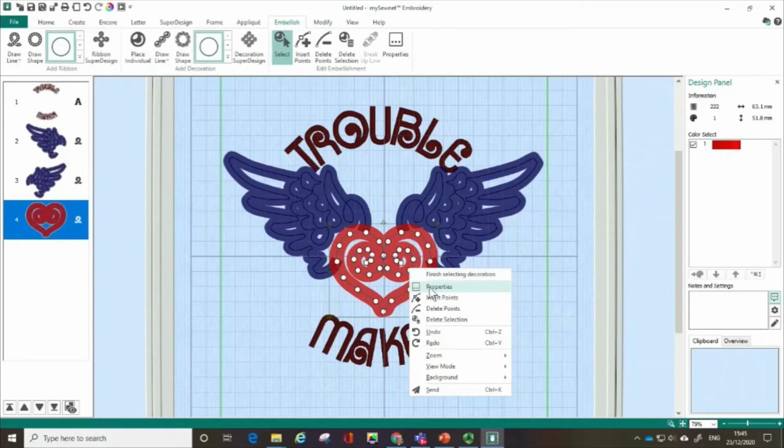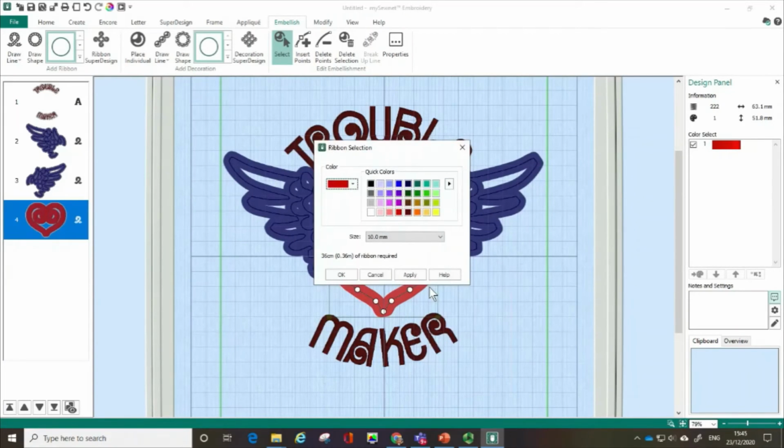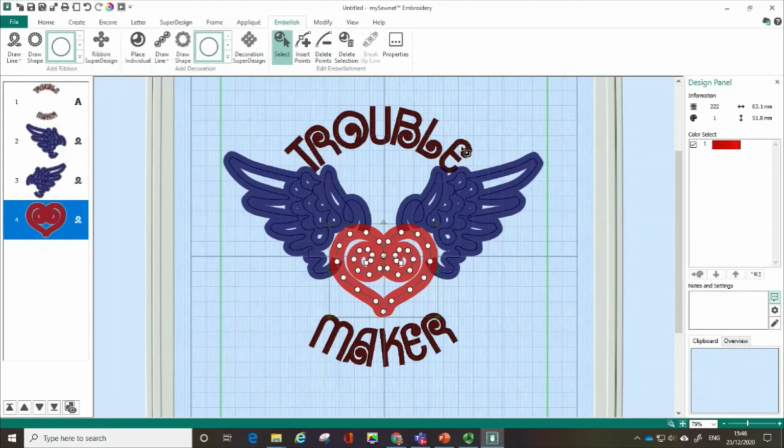Now if I go right click, that opens up a new dialog box where if I click on properties, I can make some changes, but can you see here it is telling me that this bit, basically my red ribbon heart, is going to need 36 centimeters of ribbon. And at this point it's making the suggestion that this is a 10 mil ribbon. So I can click off that.